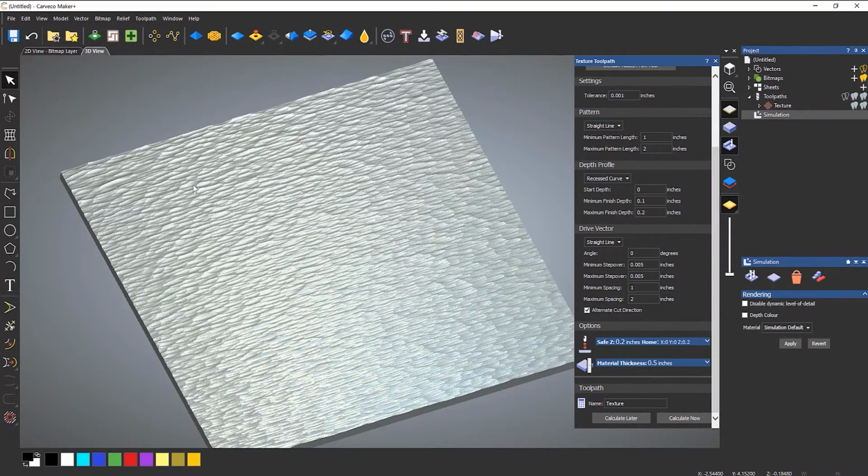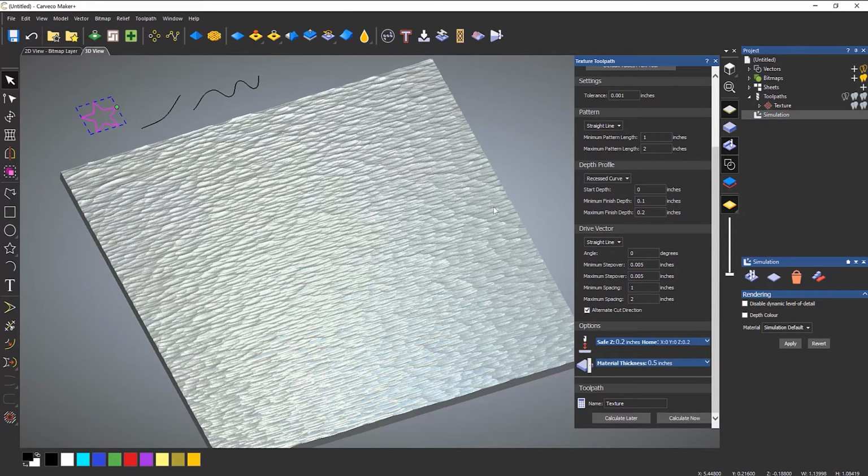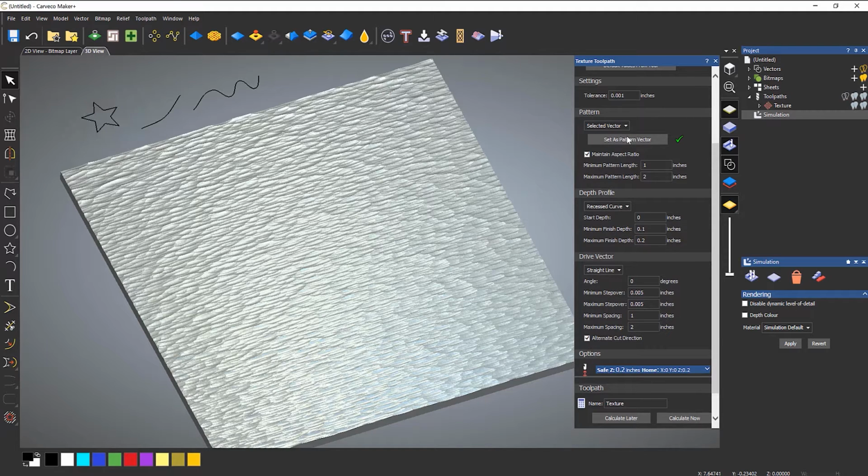Now, where you can get quite creative with this is if, say, for instance, you create some sort of pattern. So let's say I create a star, for instance, like so, and select that as a selected vector. And now if I calculate that, it will give me that sort of pattern over the whole of the piece.